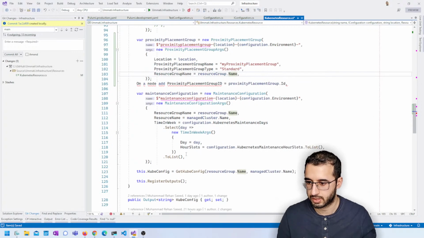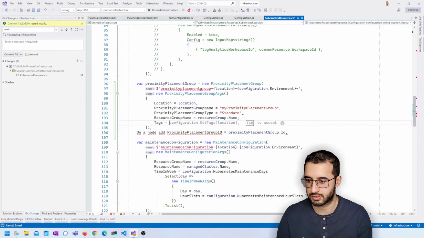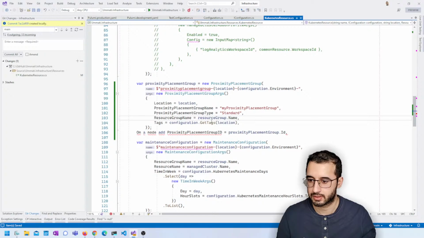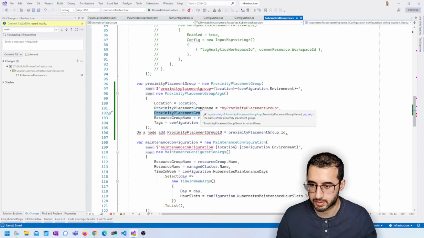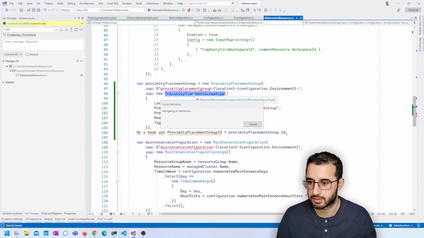Name. We forgot to add tags to this. Tags. That doesn't have tags. Does this have tags? Yes, it does. And we'll stick that in there. And proximity placement group name and group type. I think the group name is just this. I don't know why we need to pass in a name there. I could be wrong.